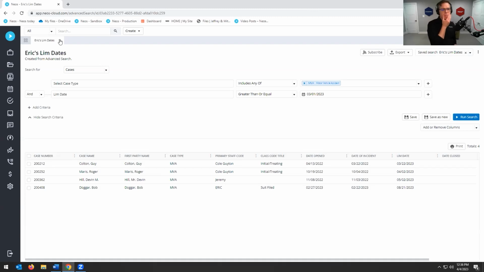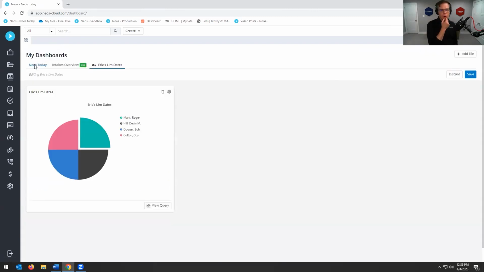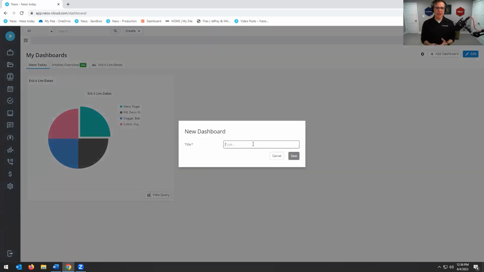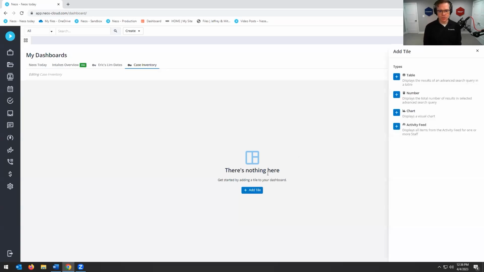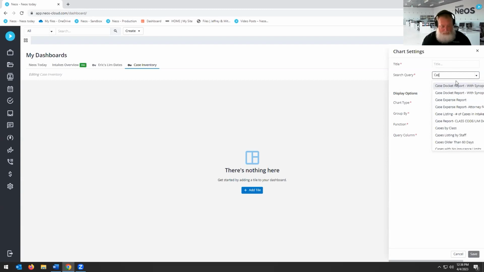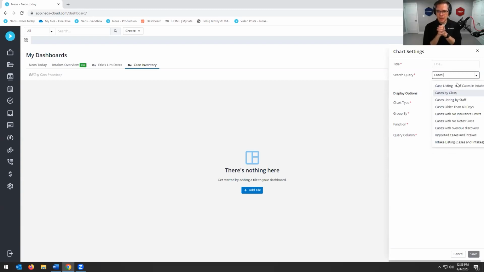So let's build out a dashboard for case inventory. I think that's one of the popular things that people like to create: show me a breakdown of my firm's inventory, all the things that I need to know. So what do you think is at the top of that list? Cases by case type. Ooh, by class. Class is good. Staff. Case listings by staff.